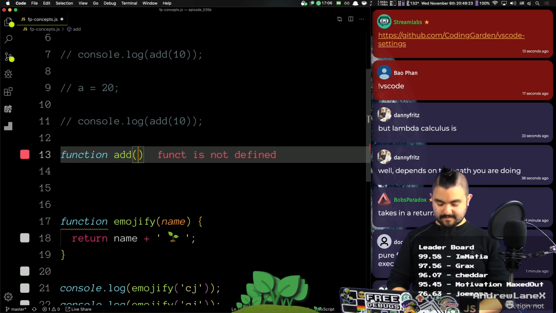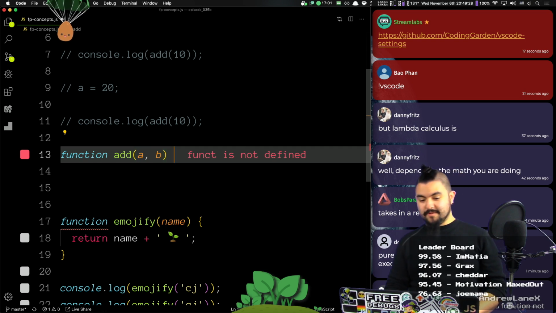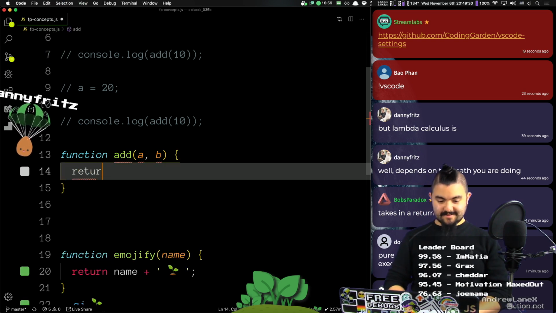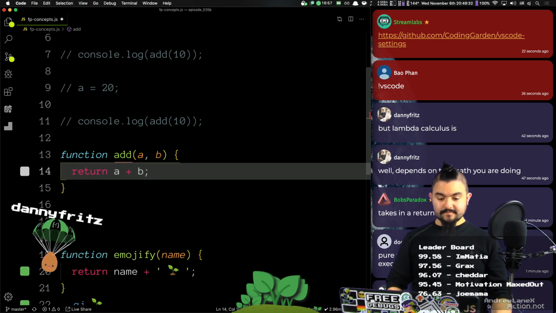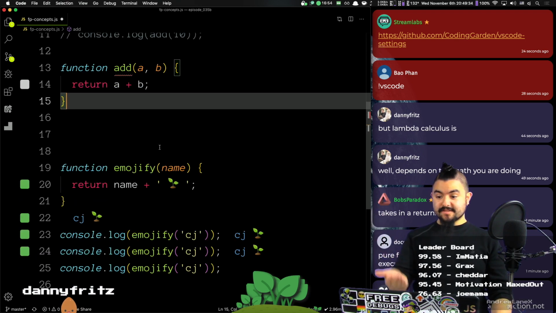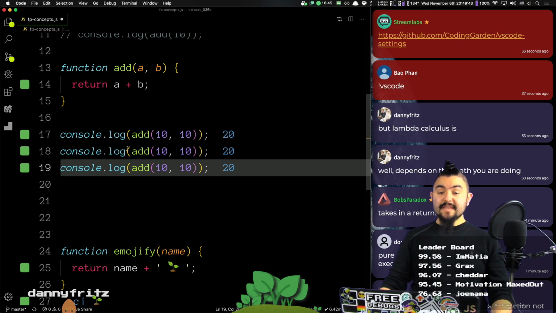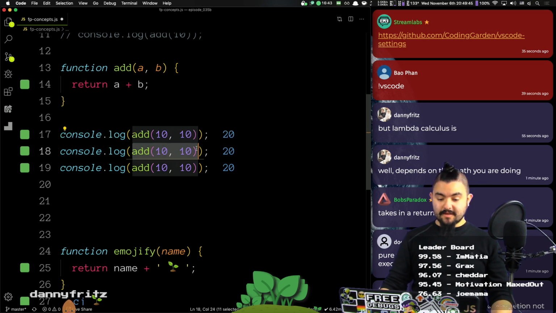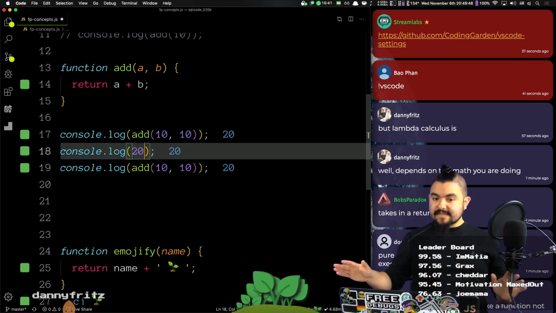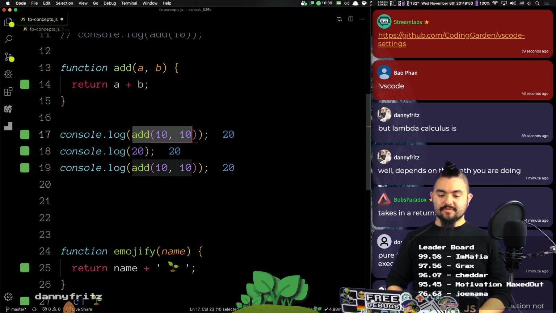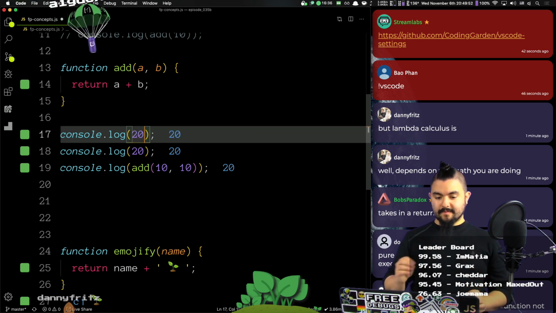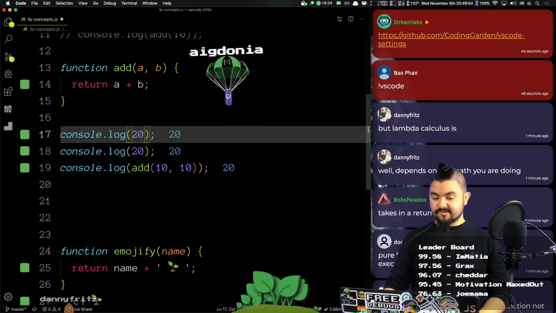Function add with a and b, and we return a plus b. This is a pure function. Given some inputs, you're always going to get back the same outputs. And if we were to log add with 10 and 10, we're always going to get back 20. And this is referentially transparent because in my code, I could write this and it means exactly the same thing. Like the meaning and the result of the code is no different. So because it is a pure function, it is referentially transparent.